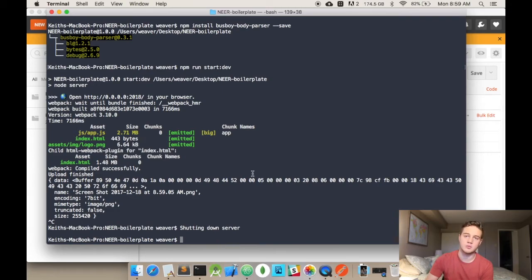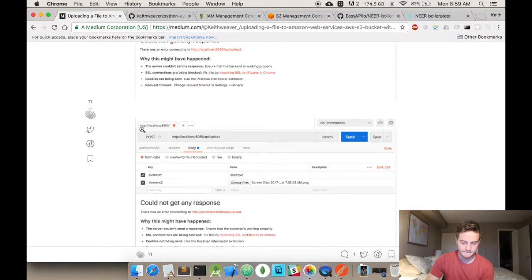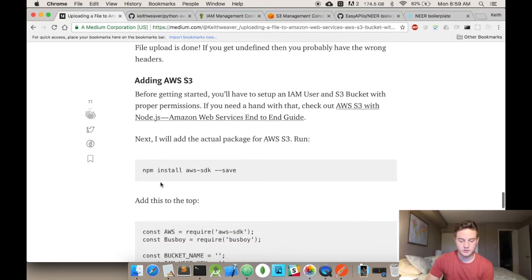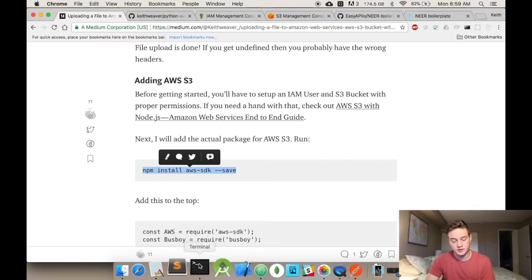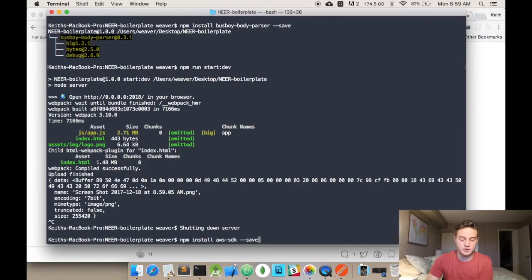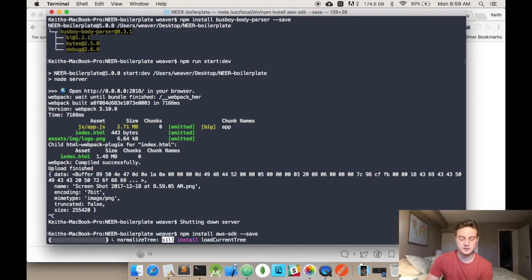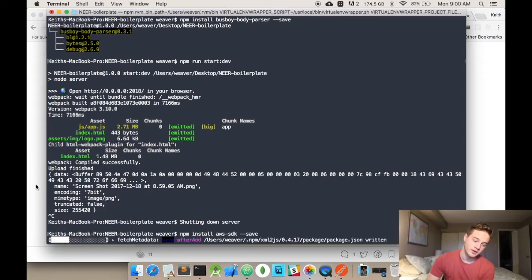Next, we're going to have to do the AWS upload to the bucket, and I'll show you how to do that. I'm just going to switch back to the Medium article. So it tells us we're going to have to add the AWS SDK. So I'm just going to copy that, switch to the terminal, and paste it in there and do an npm install aws-sdk --save. And I'm going to switch back to the Medium article as this installs.